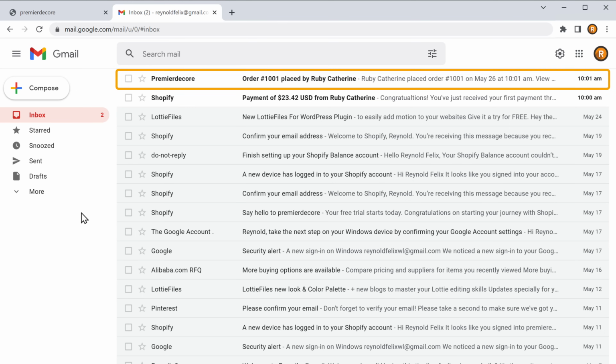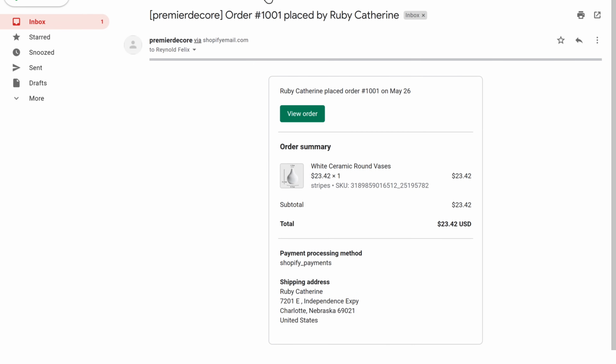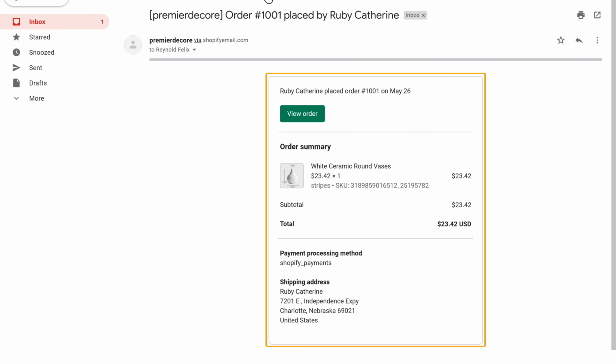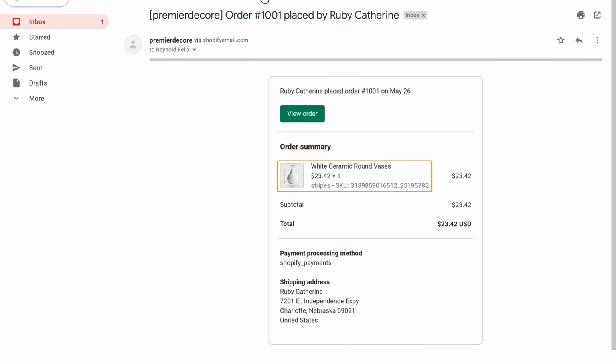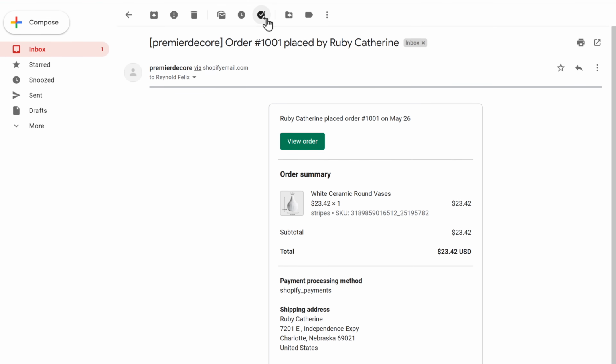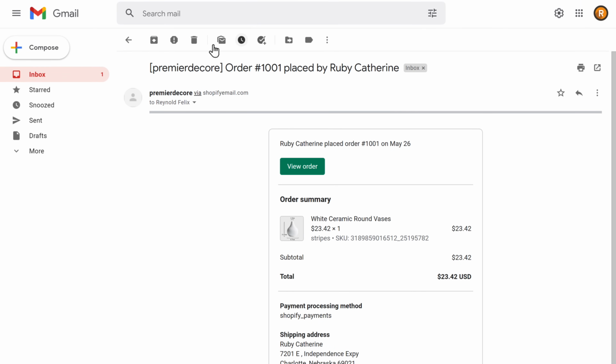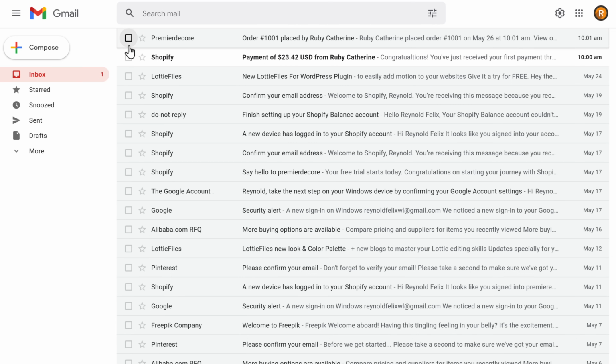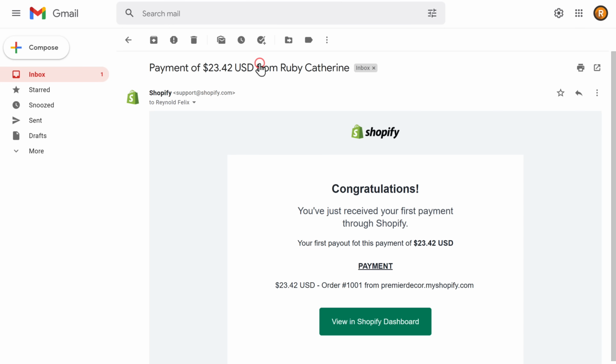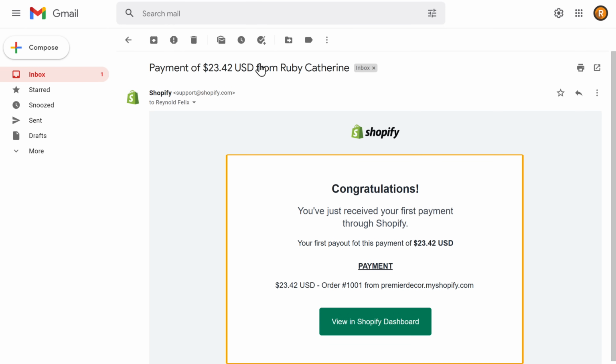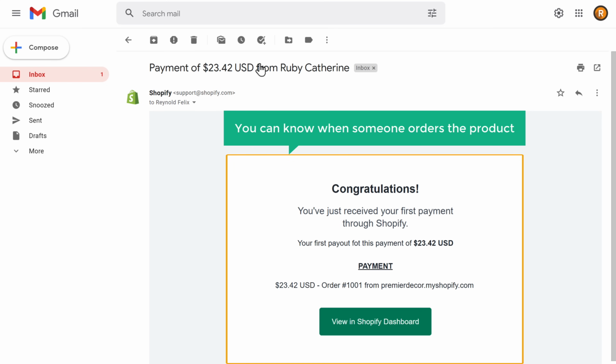Now if we open the first email, you can see that we have the details about the order. So we have the name of the product which the customer has ordered and their address. Now if we go back and open the second email, you can see that Shopify confirms that we have received the payment. So this is how you can know when someone orders a product.